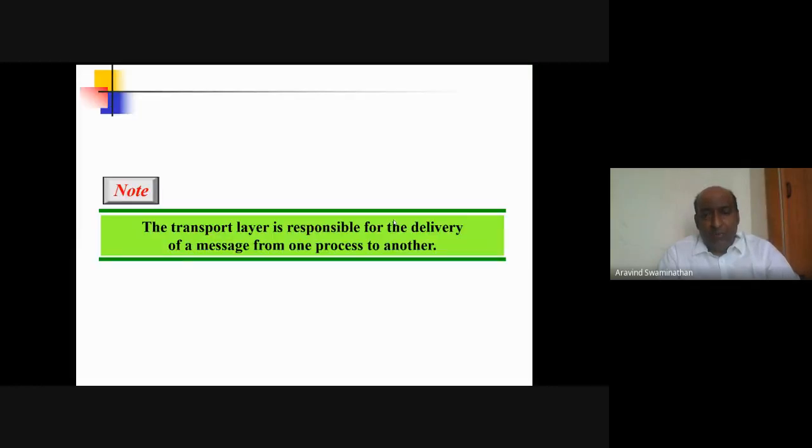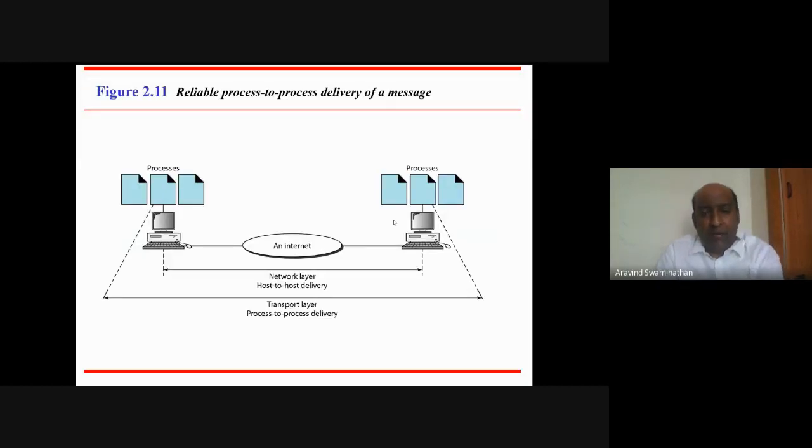The transport layer is responsible for the delivery of a message from one process to another. So process-to-process communication takes place in the transport layer. This is very important, and this will be asked. And in the network layer, we have host-to-host delivery, and in the transport layer, we have process-to-process delivery.